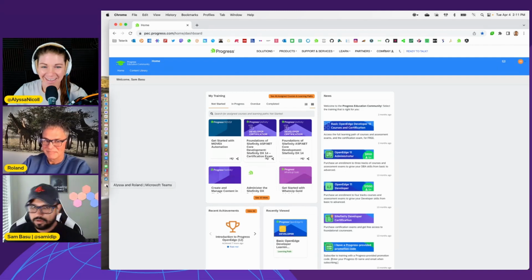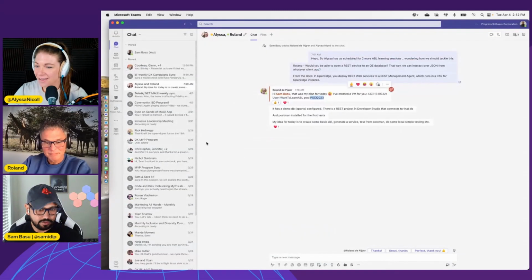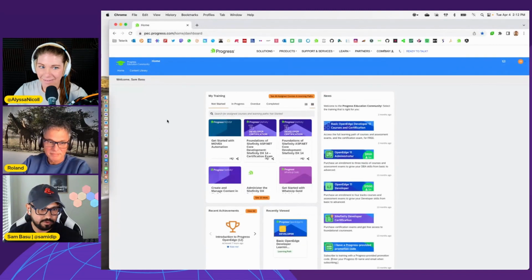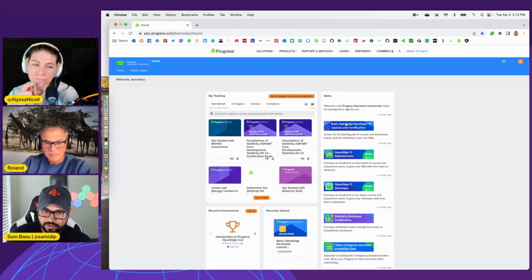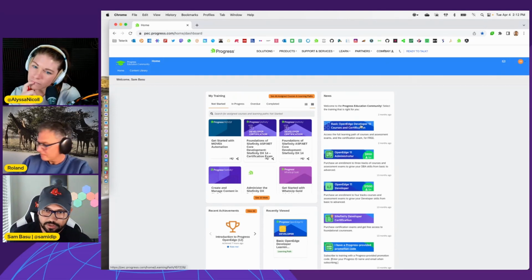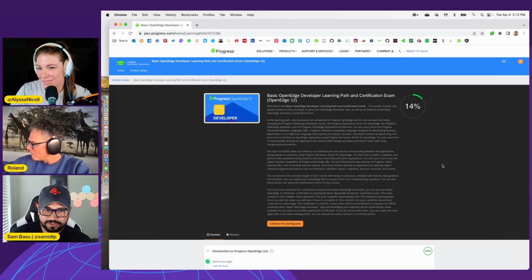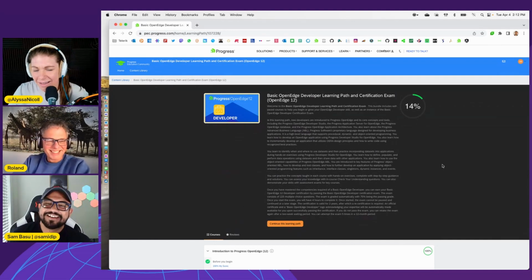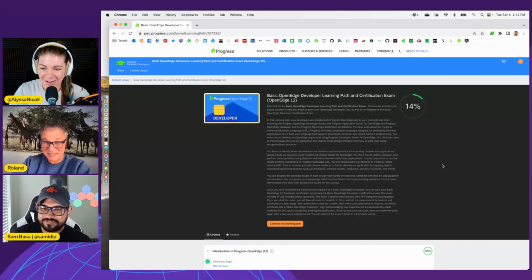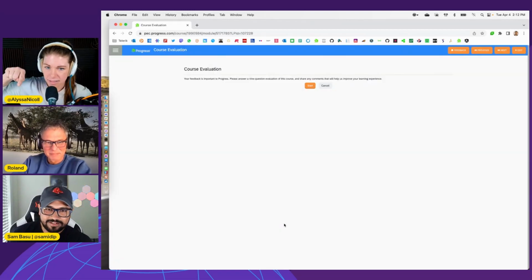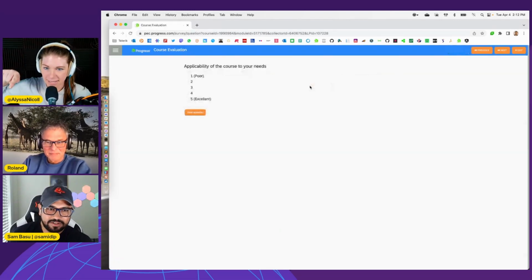Very nice. Let me close a few things here so I can keep talking. In here, if I go into Basic OpenEdge Developer 12, it looks like we are on 12. That's the latest edition, right? The latest and greatest. Yeah. Look at that list. I'm 14% in. Wow. Because they started just last night. What does it look like? Show us when you're taking it. What kind of thing does it start with here?